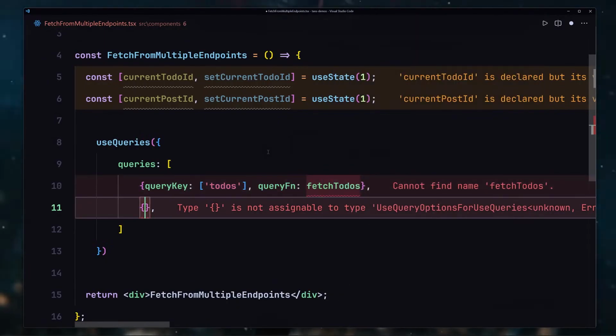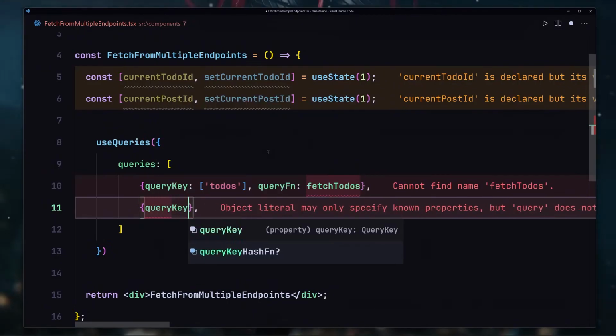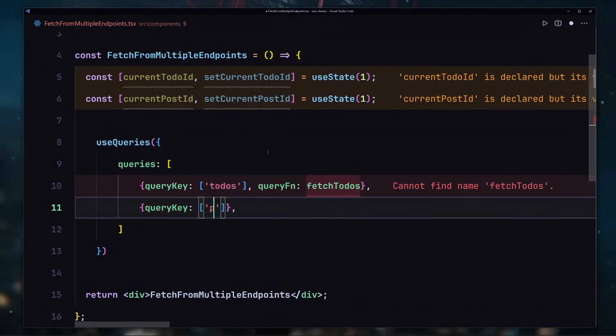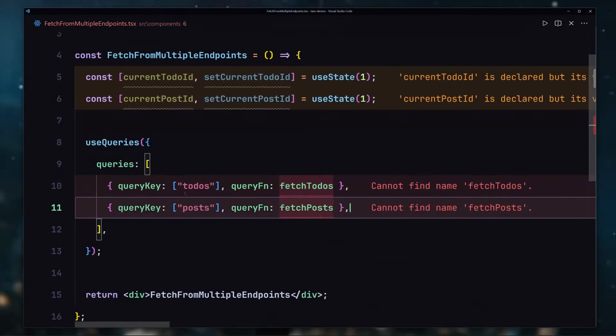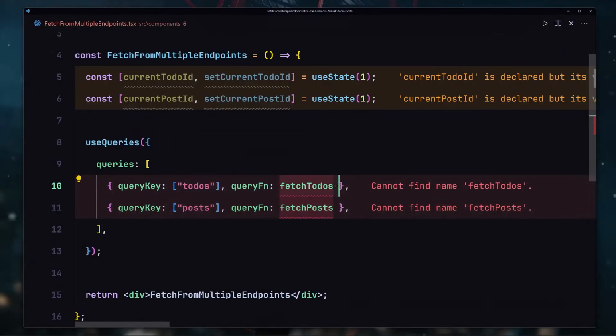Now we are also going to fetch our data from the posts, so let's provide the query key there, and we are also going to provide our query function. I'll just give it the name fetch post, and now let me save my file. Now that we have specified our queries, the next thing we have to do is create these functions: our fetch to-dos and also our fetch post.